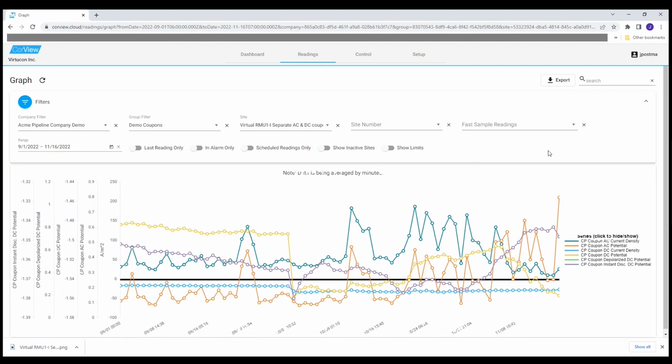Also in this release, new for the graph, is the fast sample readings. So if we click down here, and if this was a site that had an RDL1 associated with it, we could scroll through and select from the various different fast sample events, click on it, and the graph would be pre-filtered according to the event that we've selected.